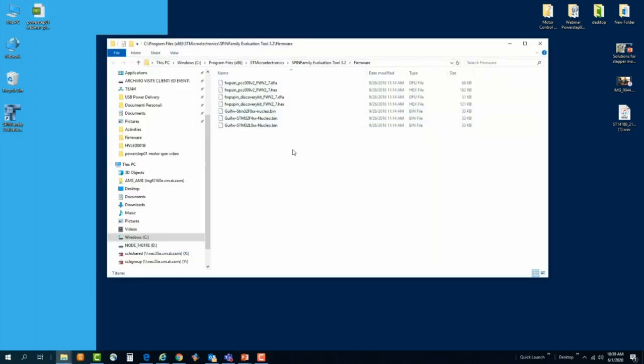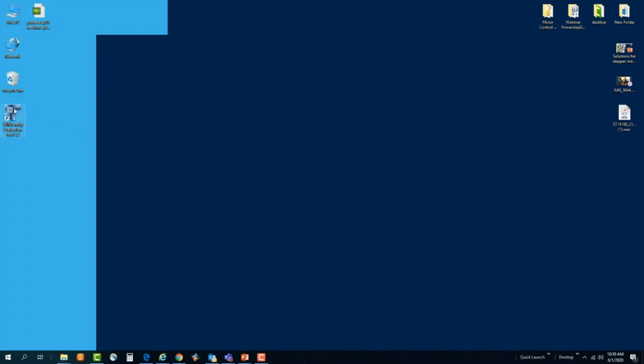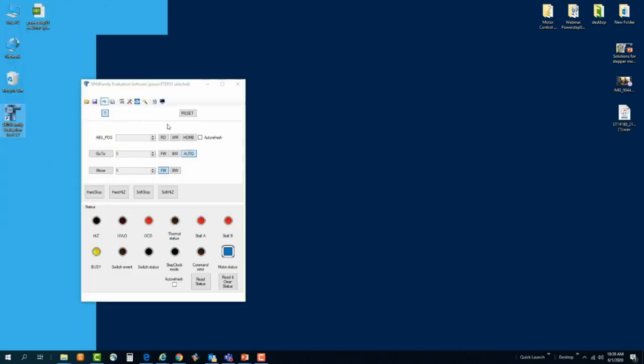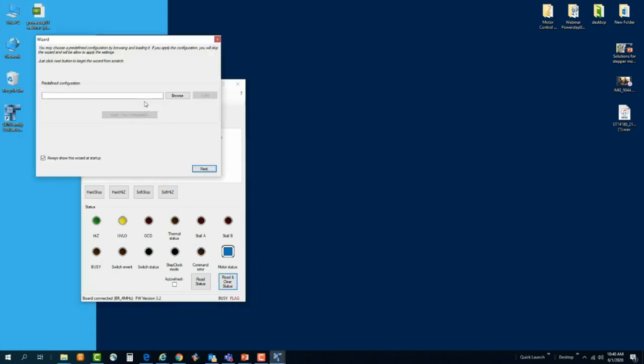In this folder, you have all the binary files relative to the supported STM32s. So we will choose the STM32F4, drag and drop this file to the Nucleo device, which will be seen as a mass storage device. You can close this window and double-click on the SPIN Family Evaluation Tool icon. We select the PowerSTEP01, close this window, and check that the board is connected. If the board for any reason is not connected, from this connected-to-board icon we can connect or disconnect the Nucleo board. At this point we will read and clear the status registers and open the wizard.